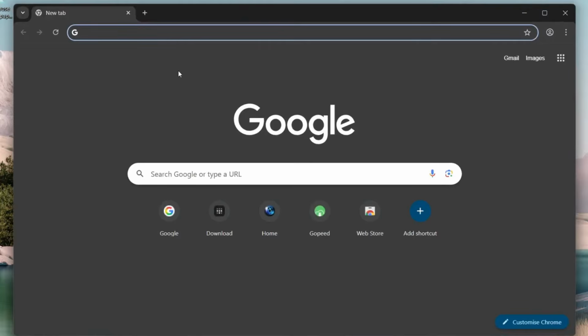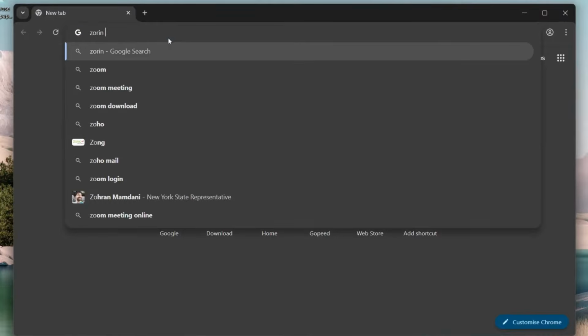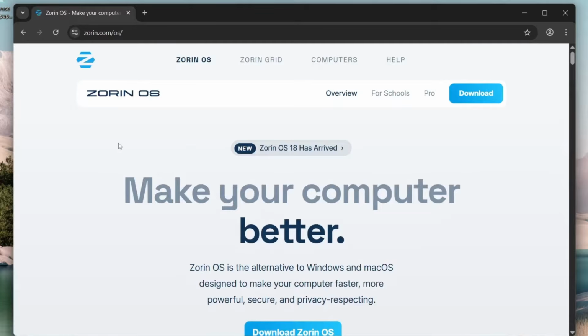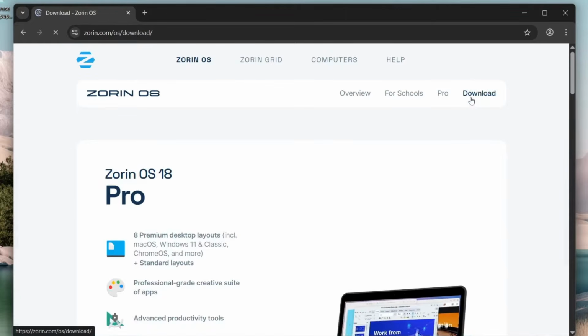So let's get started. First, open your browser and type Zorin OS in the search and press enter. Go to the official Zorin website, zorin.com. Once you're on the homepage, click on the download button at the top right corner.